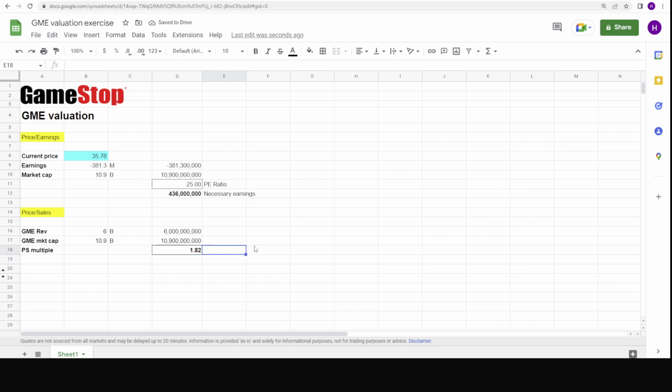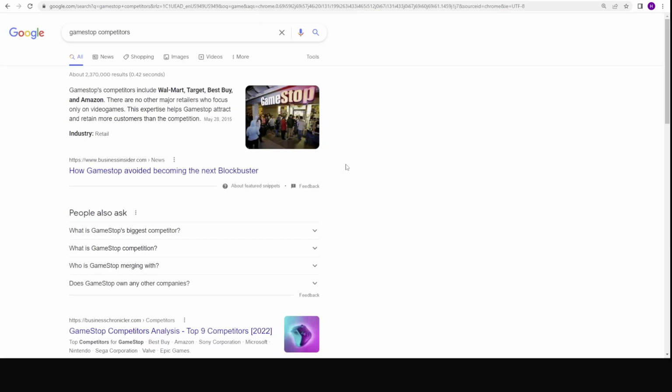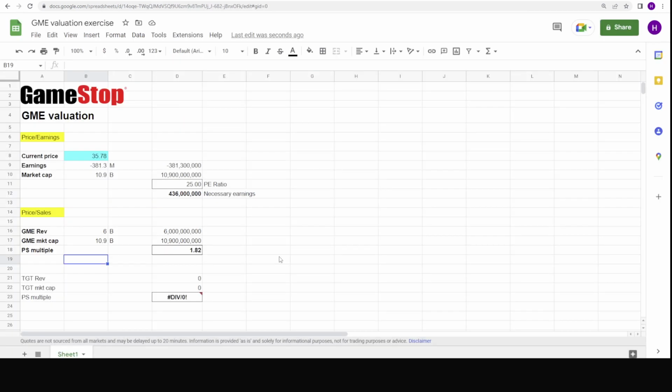So now that we have that number, what do we compare that to get an idea of whether or not that's reasonable? And one really good way to evaluate this is to look at competitors in the industry, similar companies. And one really simple way to get there is just to go to Google and type in GameStop Competitors, and you're going to see companies like Walmart, Target, Best Buy, and Amazon. Let's just pick one from the middle of the list. Let's go with Target. So back to our spreadsheet, we're going to want the same two things from Target so we can calculate a similar price to sales multiple and then compare the two to see where that would peg the GameStop stock price.